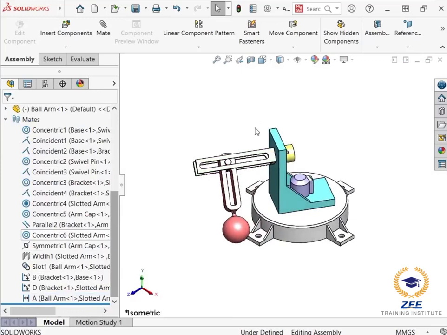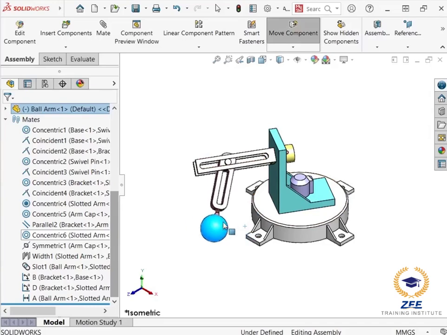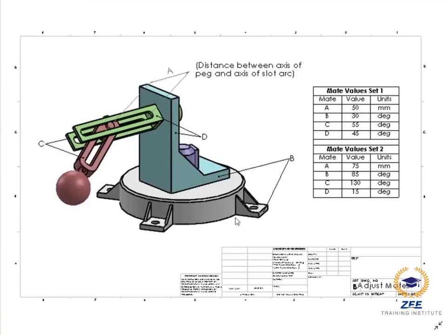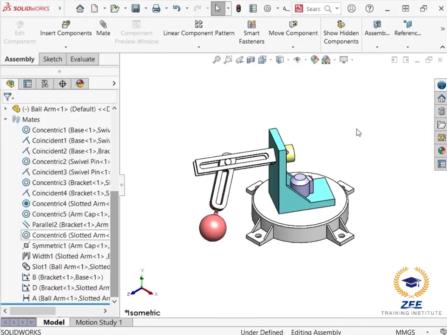The ball arm is now positioned within the slot, however it can still freely rotate. This is the only underdefined mate left in the assembly. I'll switch back to the drawing to add the last angle mate to fully define the assembly. The last mate is mate C, which sets the angle between the side face of the ball arm component and the end face of the slotted arm. The value of this mate is 55 degrees.